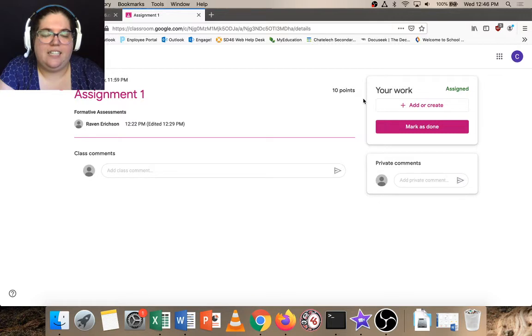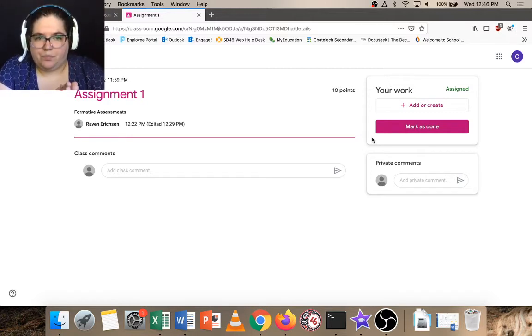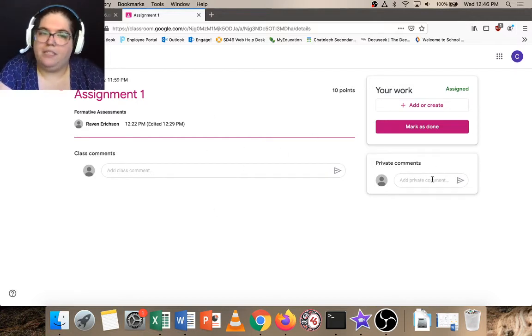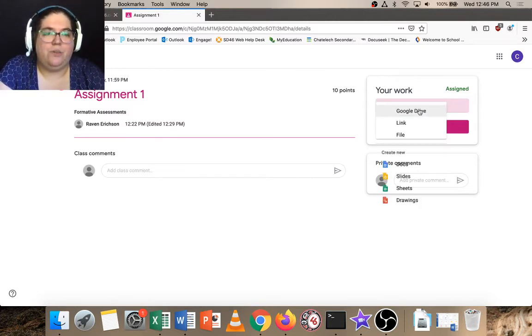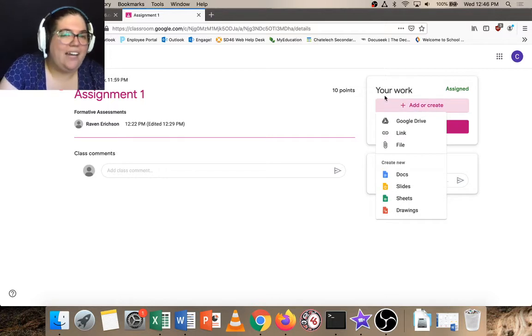And now I can just see that it is worth 10 points and that it's just been assigned. So when you get an assignment, a student will come in here, they'll read your instructions, they can add a private comment if they want to ask a question. But when they want to turn something in, they're going to do it this way. They are going to add or create.